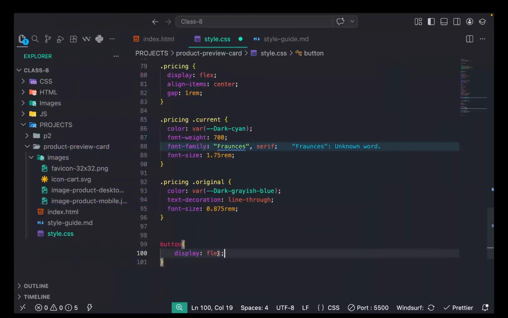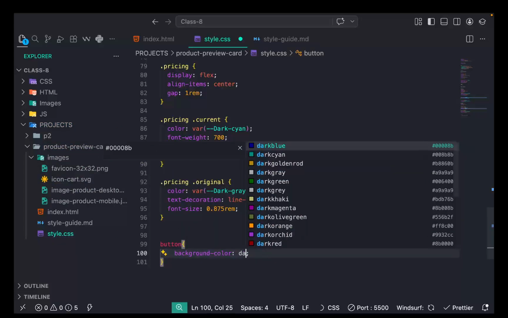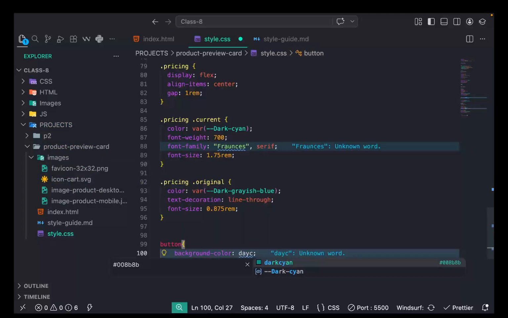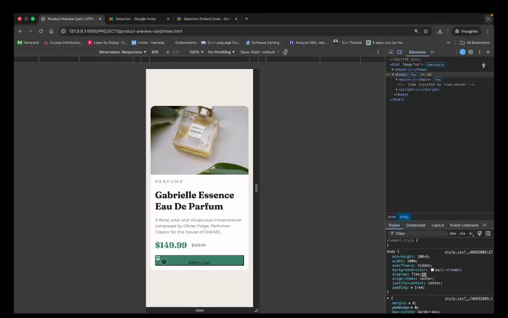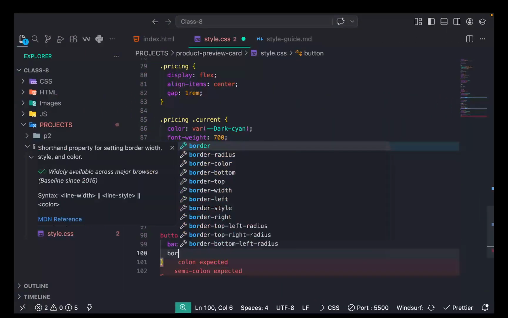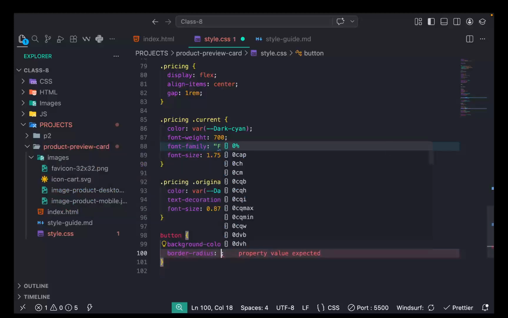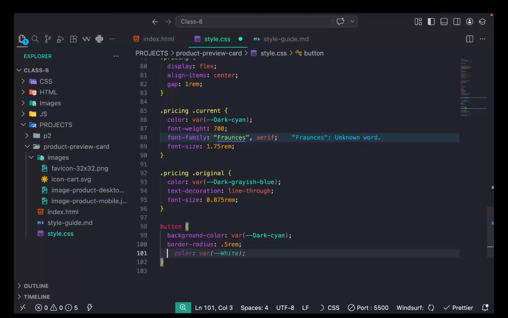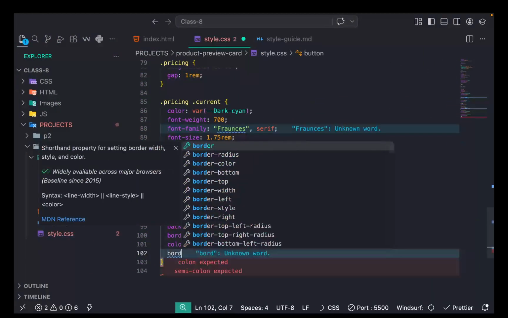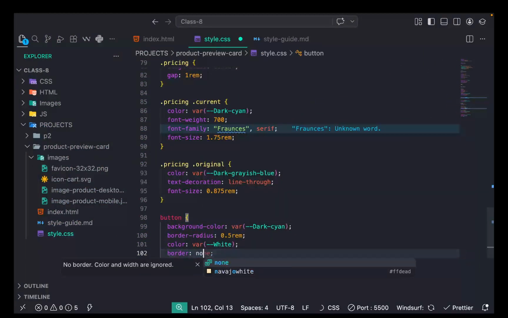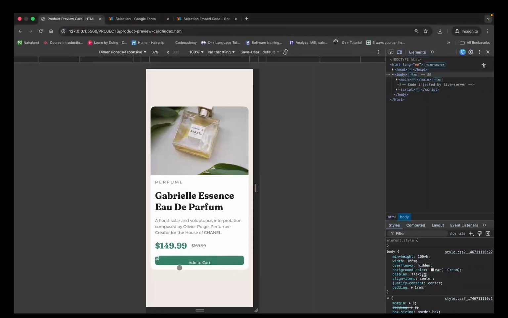Let me change background color first so that we can see what is going on. So the background color is going to be dark cyan like that. You can see that the two of them scatter around. Again, the border radius is going to be 0.5 rem like that. So the color is going to be white so that everything shows white. That line there, we don't need it. Border is going to be none. We don't need border at all. So that black line now is gone.